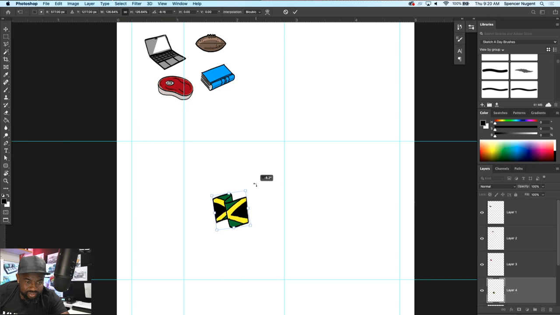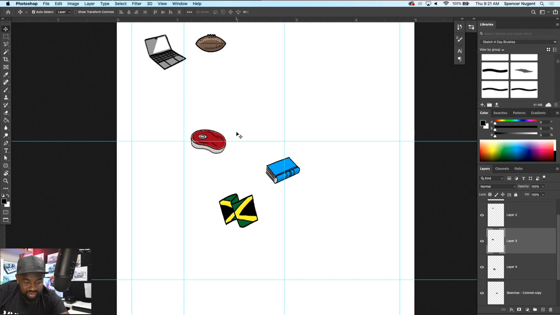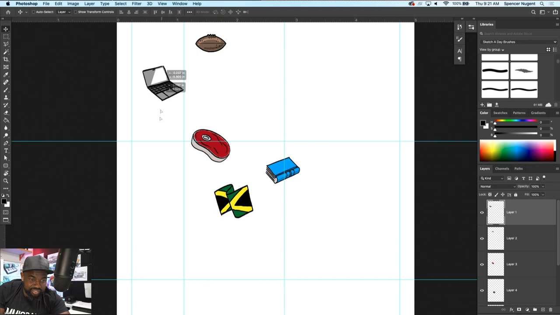Let's take the book and we're gonna put this, and I'm gonna do something here. I'm gonna put the book so that it's overlapping that guide. And that's because I want a nice seamless pattern that doesn't feel like it's necessarily on a grid, okay? So let's go ahead and place that flag, and then the laptop, we can kind of do the same thing here.